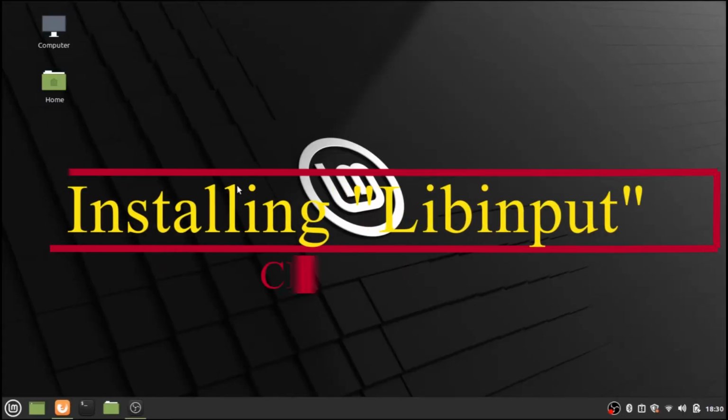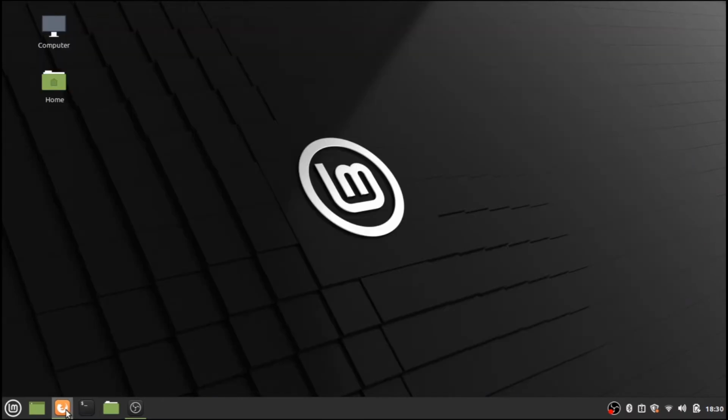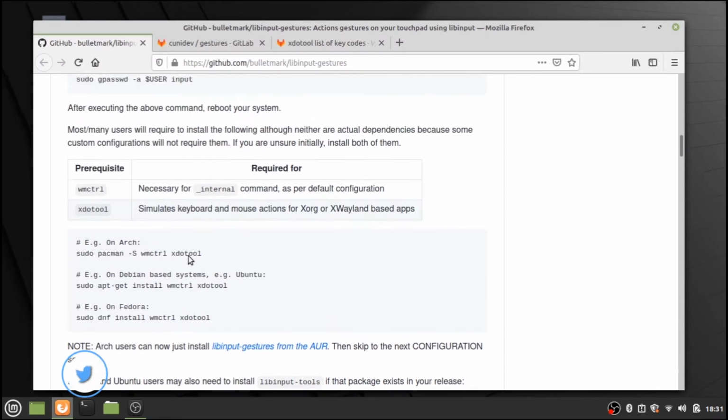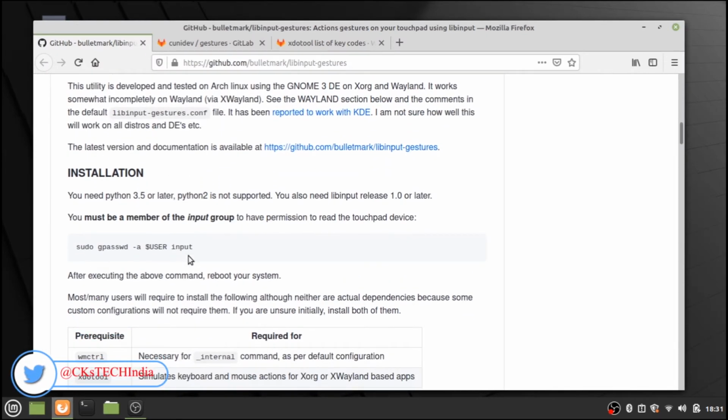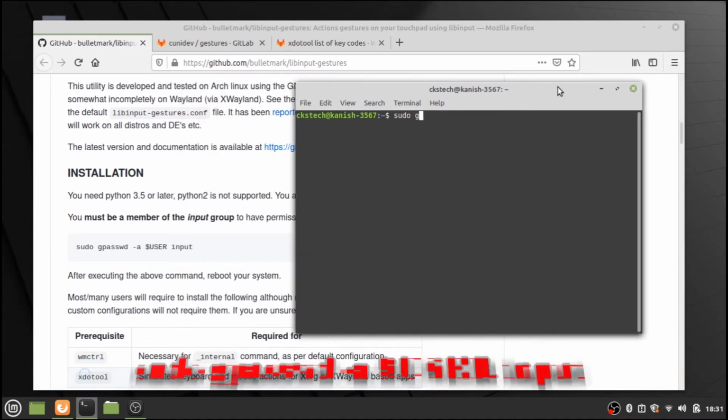Installing libinput. To add gestures on Linux, you will need libinput-gestures, which is a little library that can detect and recognize various multi-touch gestures on your trackpad. To install it, the procedure is pretty easy. Go to the given website, don't worry, the link is given in the description. Now follow the steps shown.